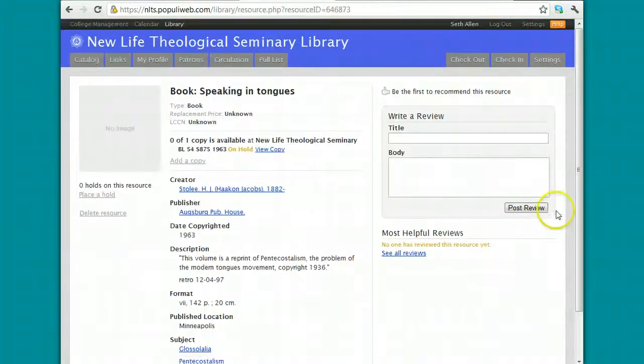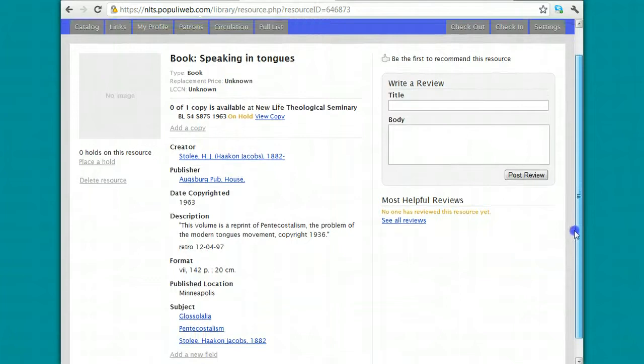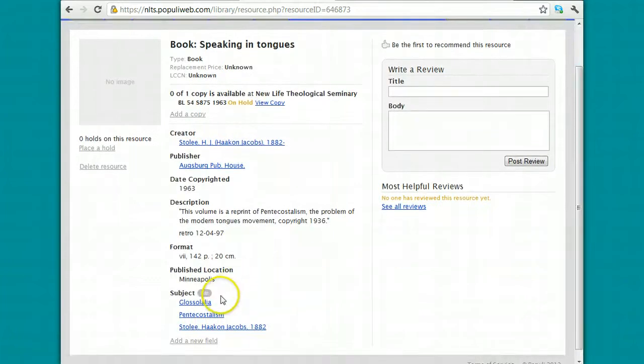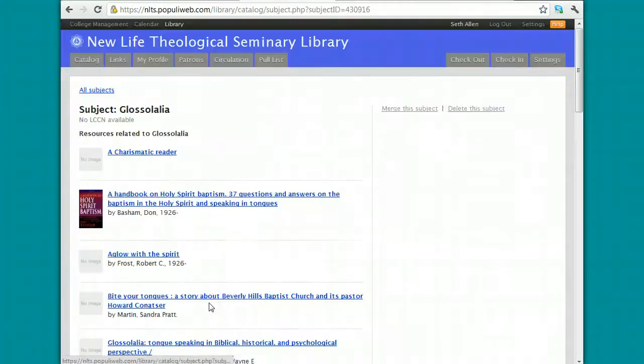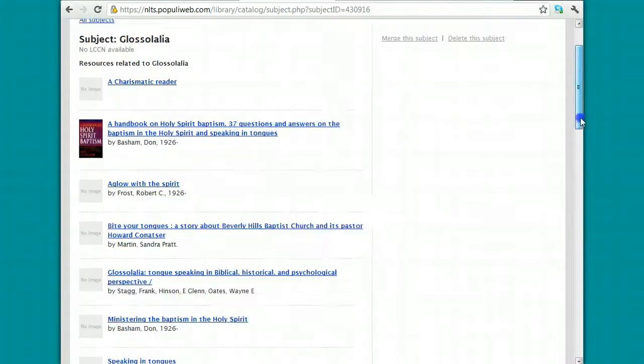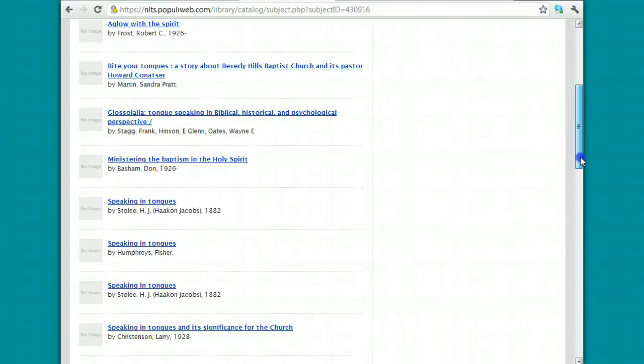Okay. When I scroll down the record, I see glossolalia under the subject heading, and that way I know that I'm looking at something in the area that I want to study. I'll click on glossolalia, and now I'll see all the books that deal specifically with this topic. In other words, weeding out those that deal with public speaking or somehow use the word tongues in the title.